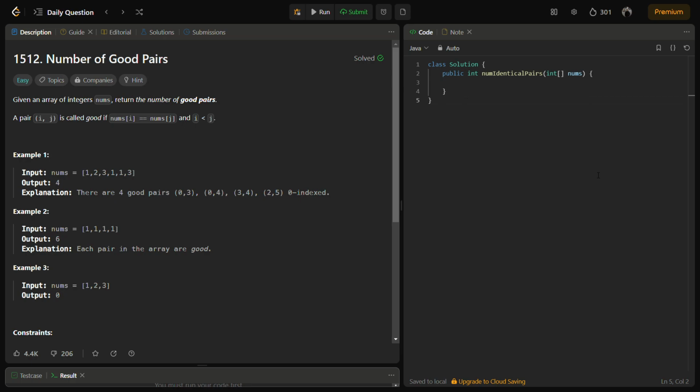Today we'll be going to discuss the daily LeetCode challenge solution. Today's LeetCode challenge problem is Number of Good Pairs, 1512. So the problem is to count the number of good pairs in the given array.